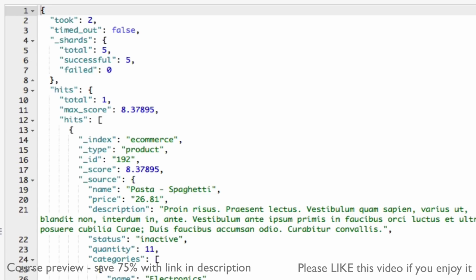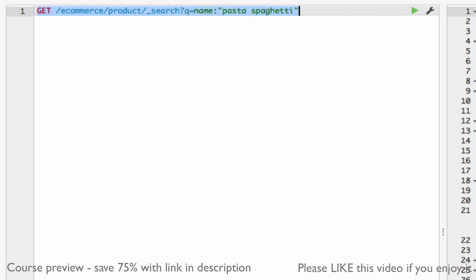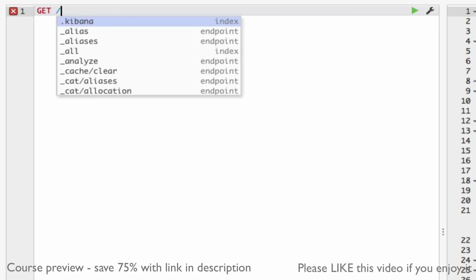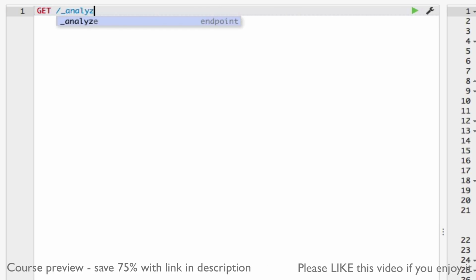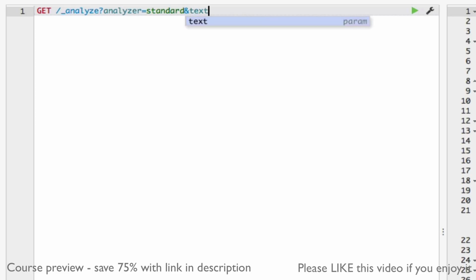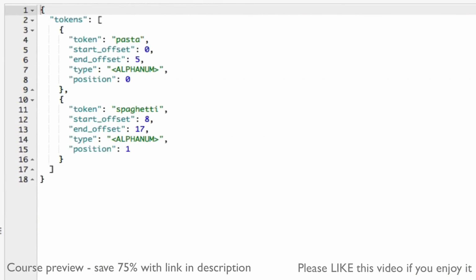I'll set the analyzer to standard and pass in the product name as the text to analyze. So I'll just write this out. Get /_analyze. And like I said, I'll set the analyzer to standard and text to pasta-spaghetti, which is the product name. So let's go ahead and issue this request.